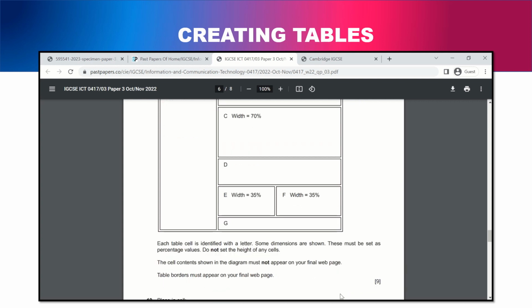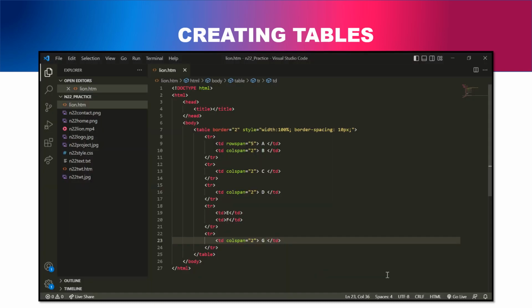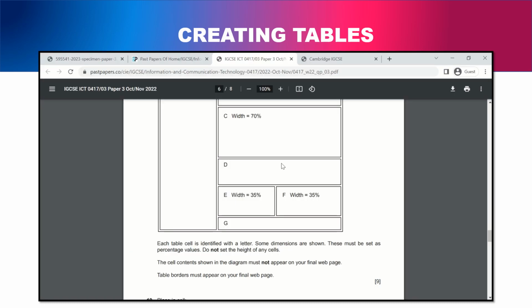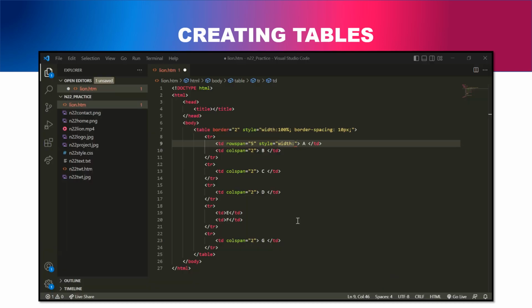So we will be adding. Now if they've given specifically only the width, do not put the height. They only expect you to put the width for that certain cell. So since it's width, it is a style, so it will come in the style equal to double quotation, then width colon, and then 30%.